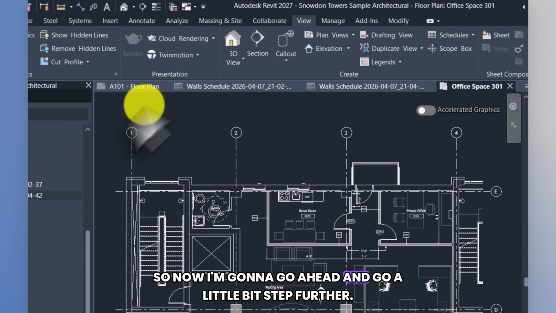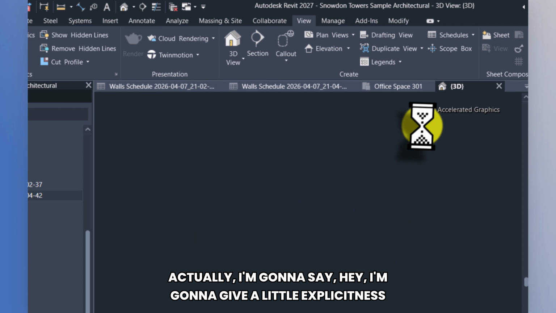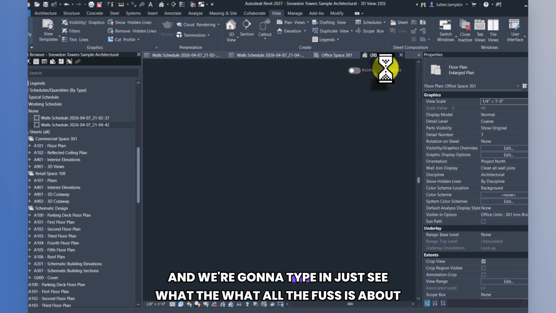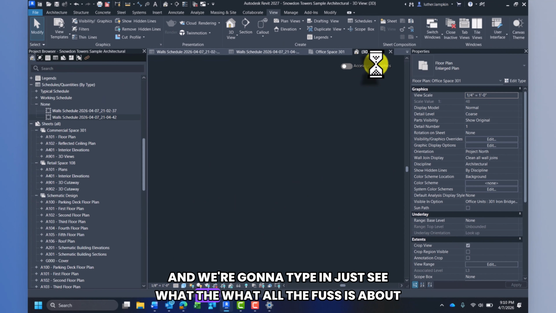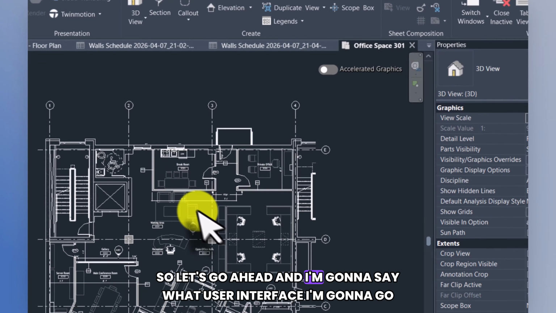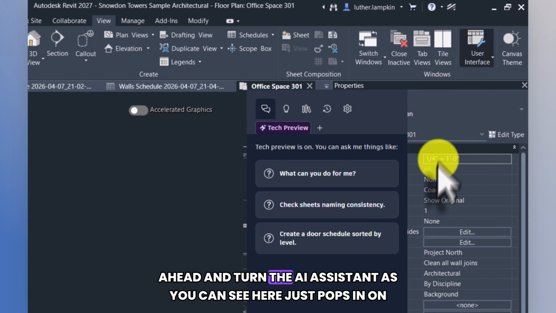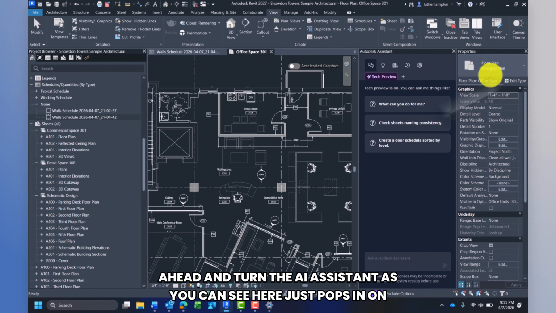So now I'm going to go a little bit step further. I'm going to go to a 3D view. Actually, I'm going to give a little explicitness, and we're going to see what all the fuss is about with this. So let's go back to the user interface. I'm going to turn on the AI assistant. As you can see here, it just pops in on the other side.